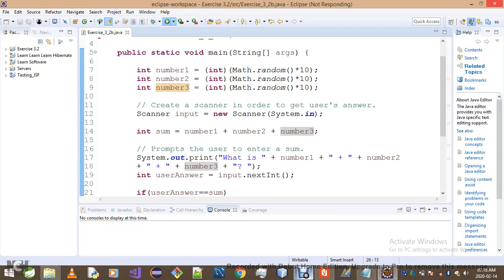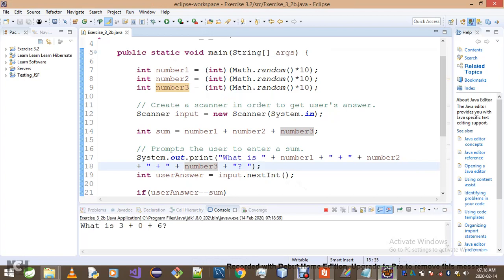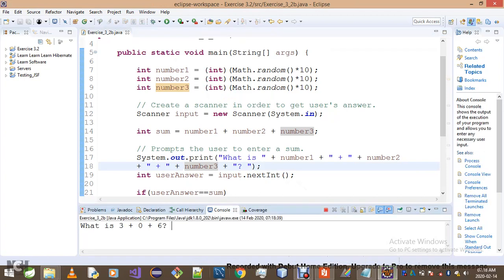Let's try it. Okay, what is 3 plus 0 plus 6? Let's just go 9, which is a correct answer. 3 plus 0 plus 6 is 9, so you are correct. Let's try to put something incorrect. Let's just go 10 instead of 13. Oops, you are incorrect. You see, this solution works.